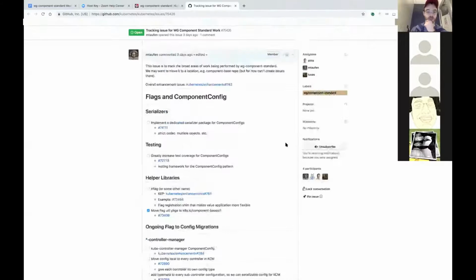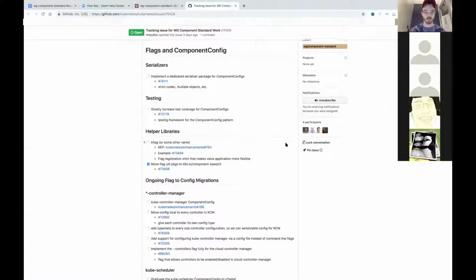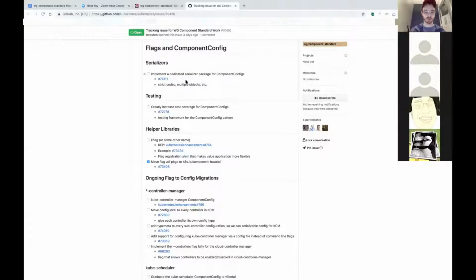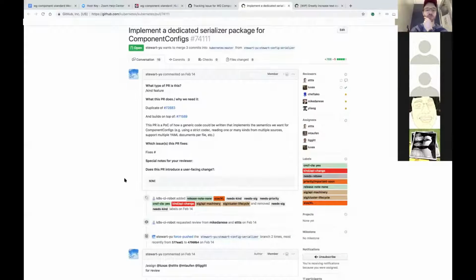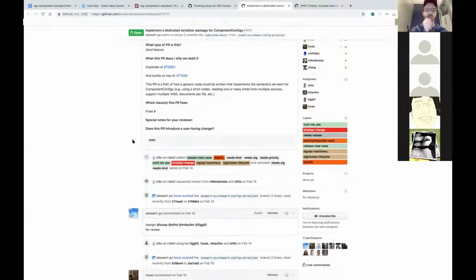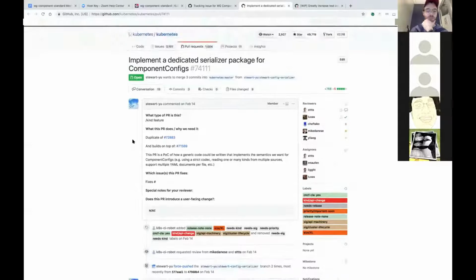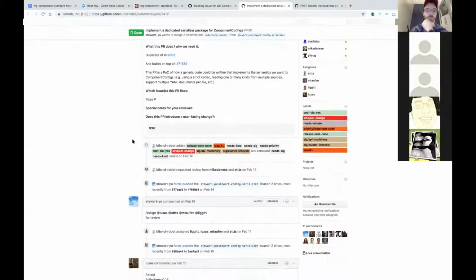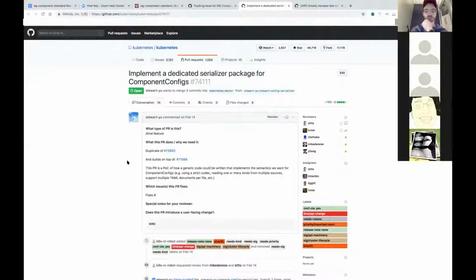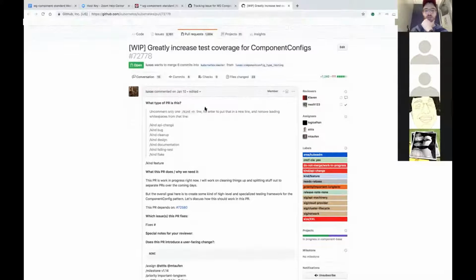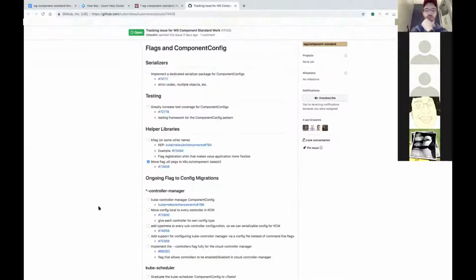So this is the tracking issue. These two are Lucas's, or at least Lucas had started those threads. So this was Stuart Yu's attempt to implement a dedicated serializer package for component config. Is Stuart on the call? He's in the Chinese time zone, I guess. I don't think he's here. We can follow up offline. Lucas is still doing his army stuff, I think, so I'll wait for him to get back from that.